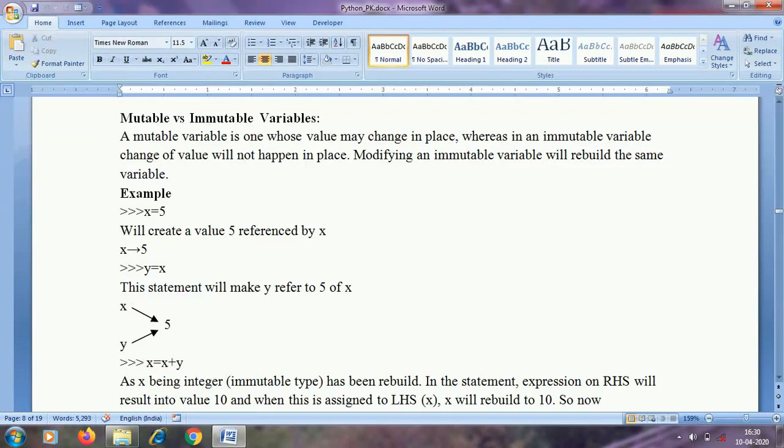Today in this video I shall discuss mutable versus immutable variables. This topic is very important for the board exam because a few questions may be asked from it, like what is the difference between mutable and immutable variables, and names of some data types may be given, and you have to choose which of them are mutable and which are immutable with proper reason.